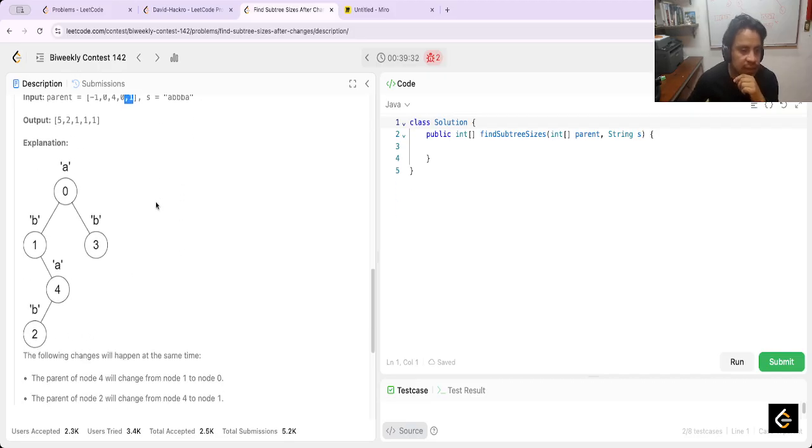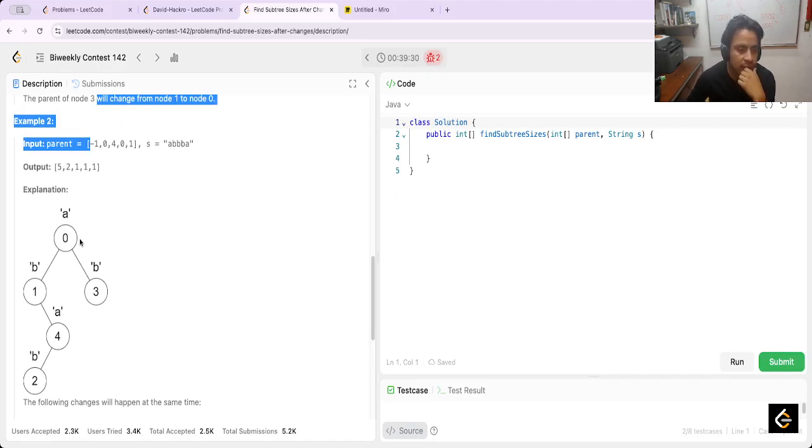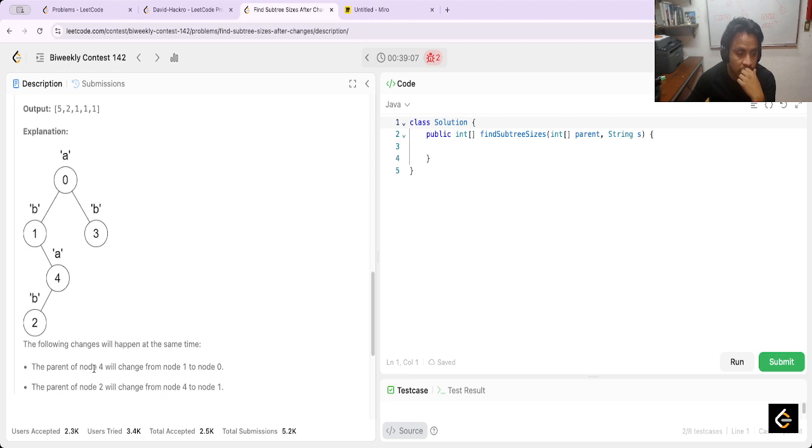Okay, the first is that we start with the first, that is the 0, and search the child that contains the same letter, that is this, change 0 for 4, and now this is converted as a part of the parent of this. The parent of 4 will change from the node 1 to node 0.